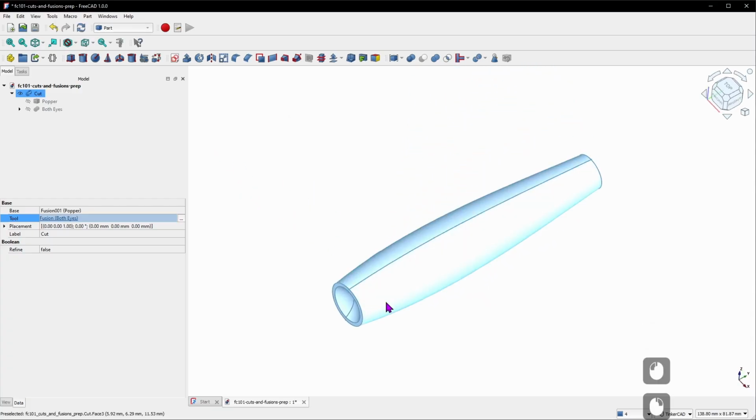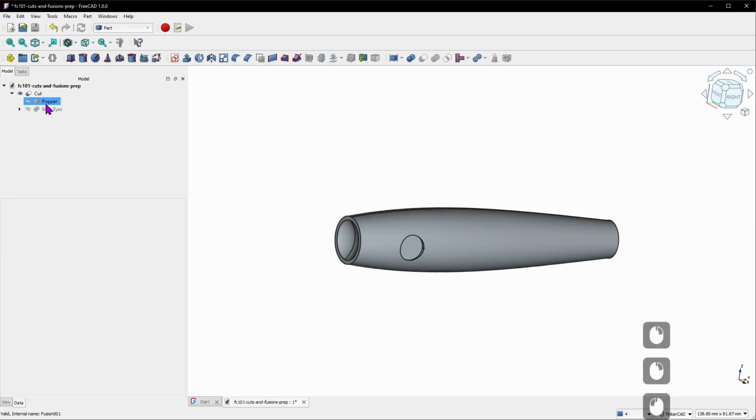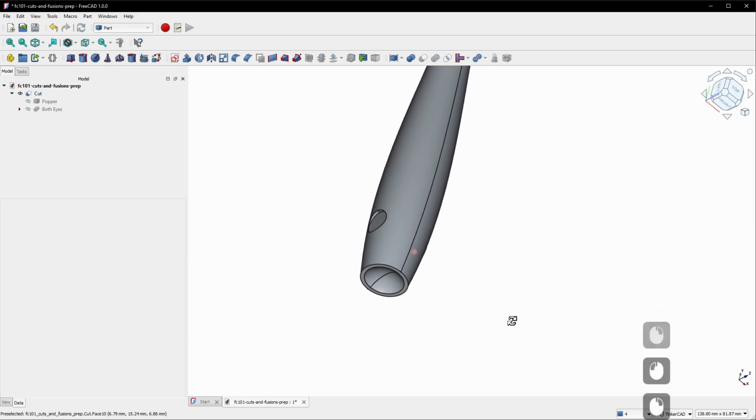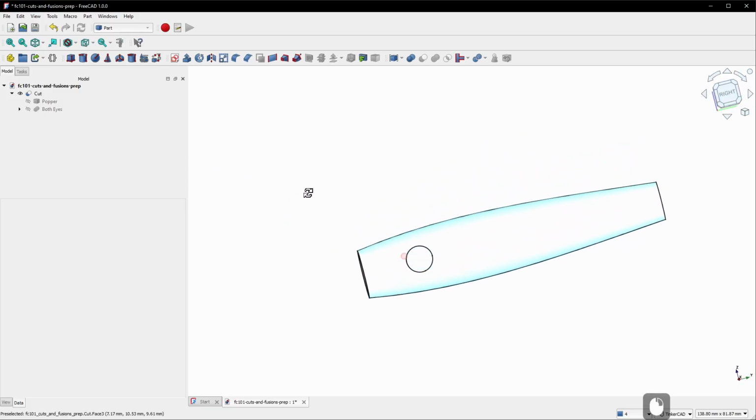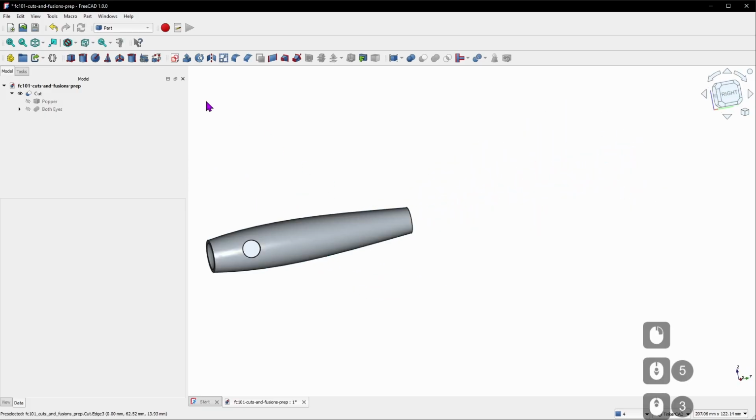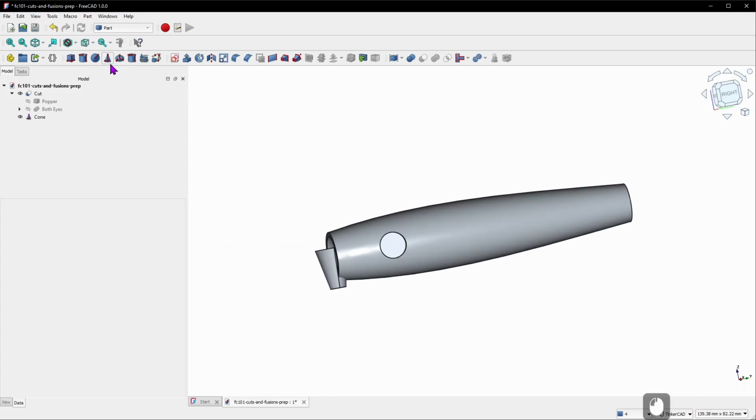And when I do that, it may need to refresh. There we go, it refreshed, and now both eyes are cut out of this popper. Another thing we might want to do is add something to this popper. So let's just create a real simple dummy tail. Let's create, let's say, a cone.